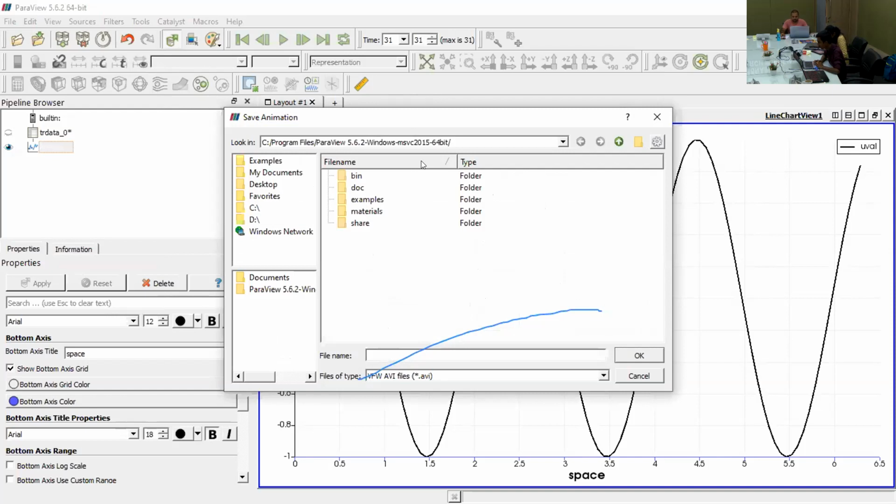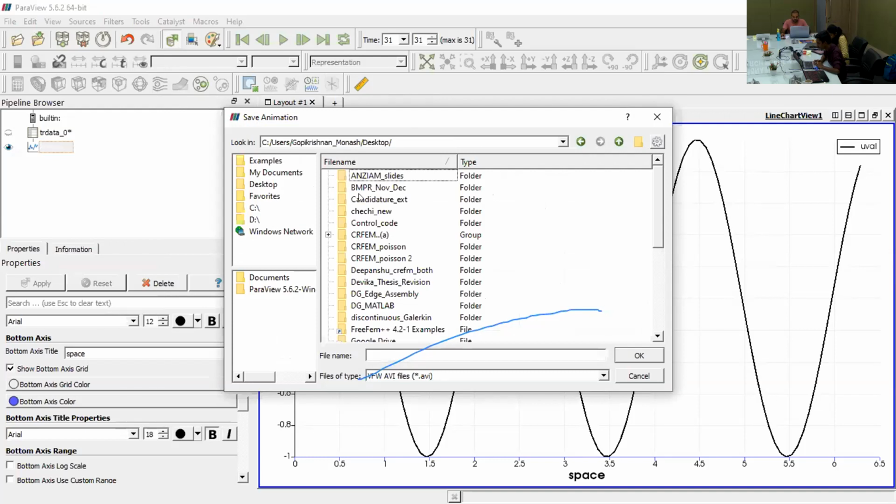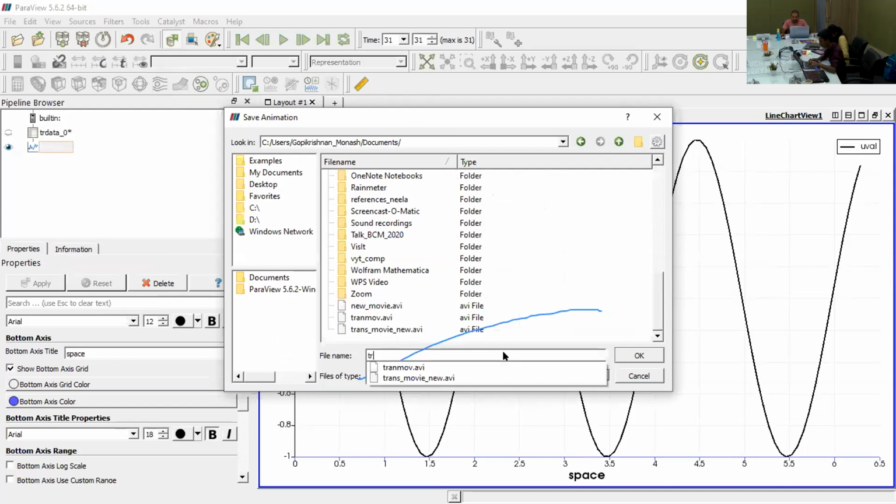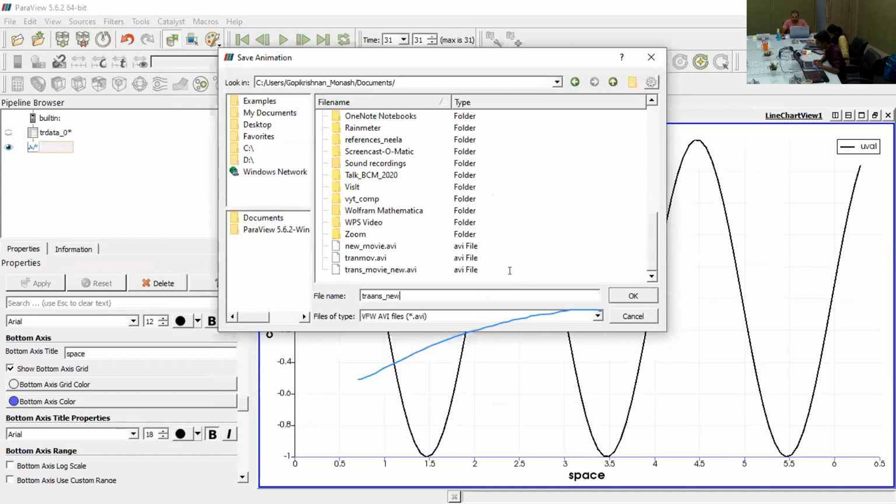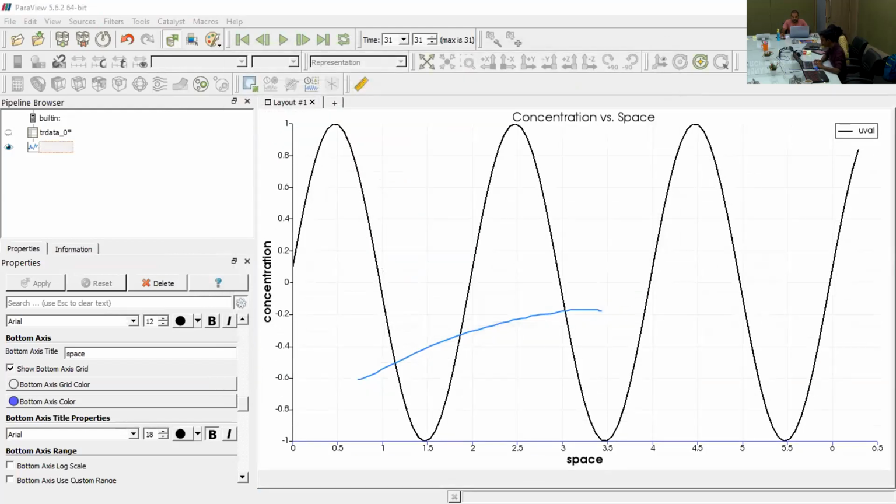I'll go to my documents, and I will just type trans new, and I have to save that as an AVI file. So save it. I think it has already saved.